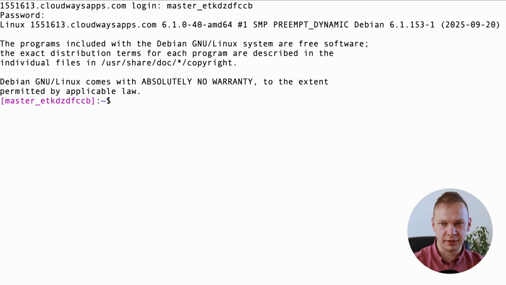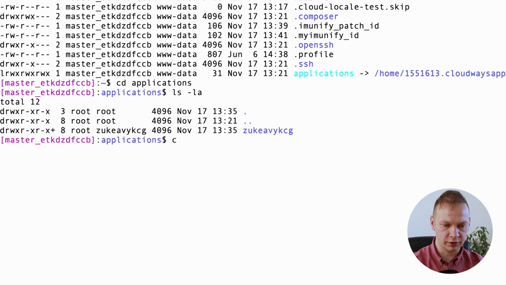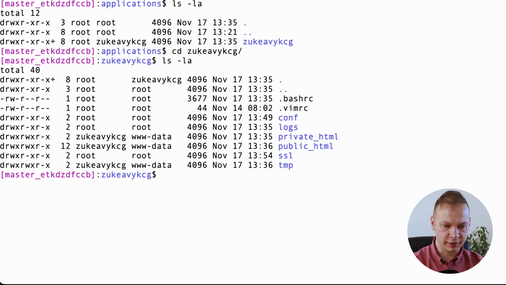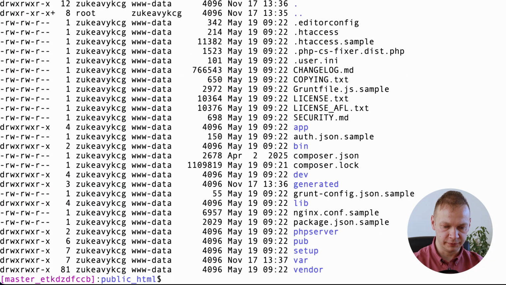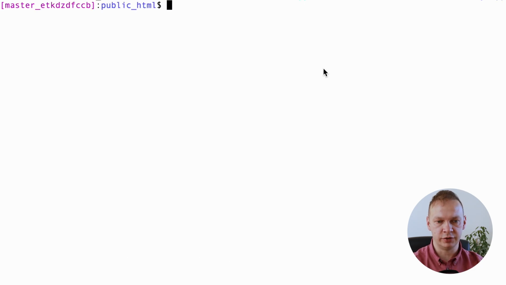So now I'm inside the server and I have to go to the applications directory in order to get access to my Magento 2 installation. I can confirm the installation by running bin/magento --version. And as we can see, we have Magento 2.4.8 installed.